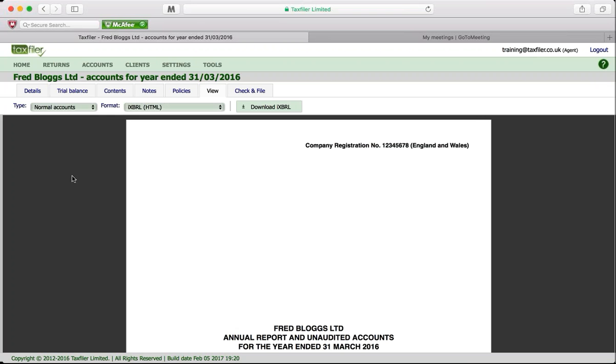I'm not saying that you should all go ahead and do that. Obviously, it's something you only need to do if you are competent in doing it. But as far as making the job easy for you, I think Taxfiler does do that. It's very, very easy to do. As you can see, once you've done the trial balance and the accounts, it's very easy to generate the CT600 and transfer the figures over. And you're all ready to file.